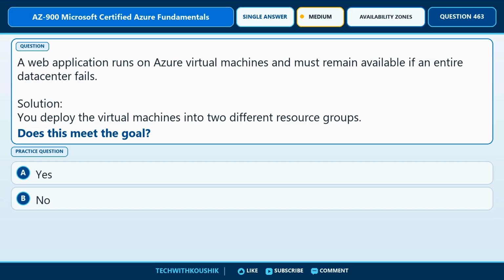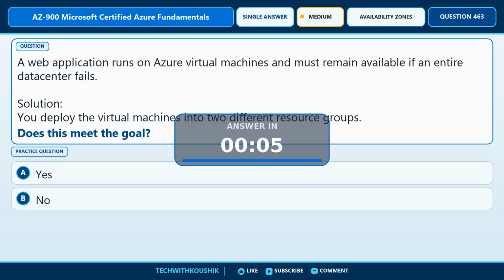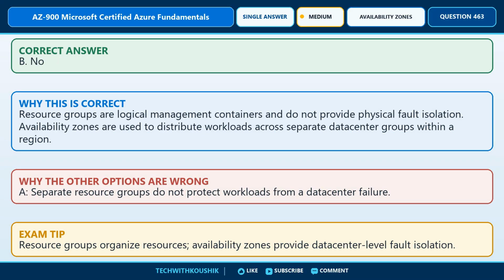Now let's review the options. Choice A, yes. Choice B, no. The right response is option B, no. The main reason is resource groups are logical management containers and do not provide physical fault isolation. Availability zones are used to distribute workloads across separate data center groups within a region.